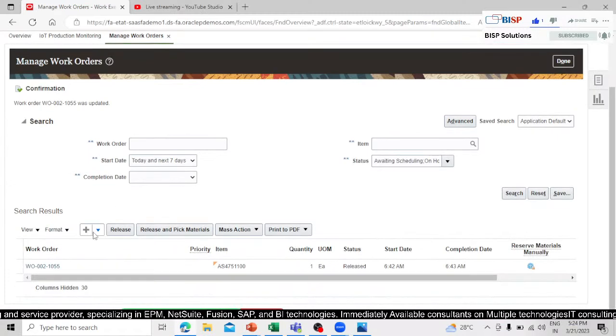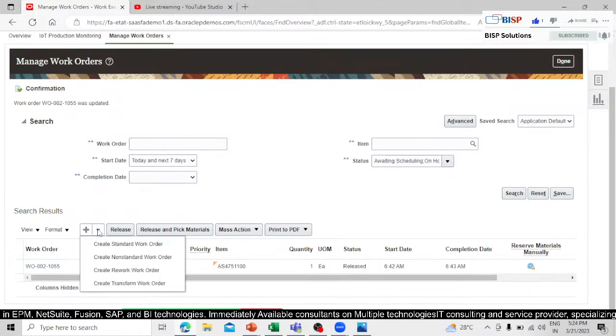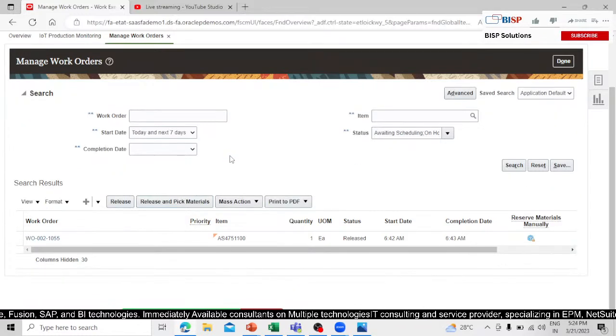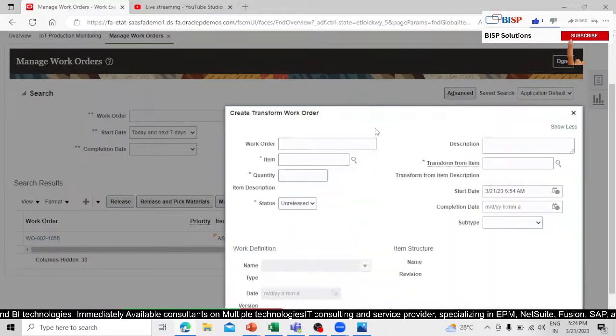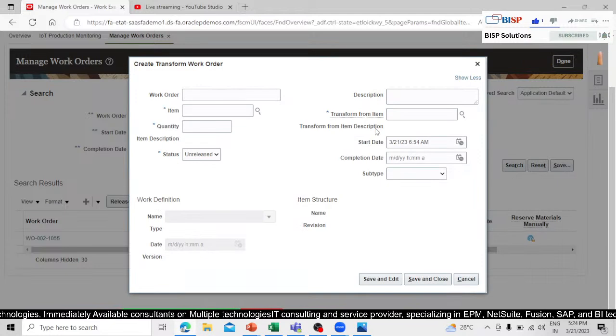So click on this. We are on the Manage Work Orders in the Work Execution from the Supply Chain Execution. Click on this create top down and click on this create transform work order. Click on show more. Now we have to define the item.